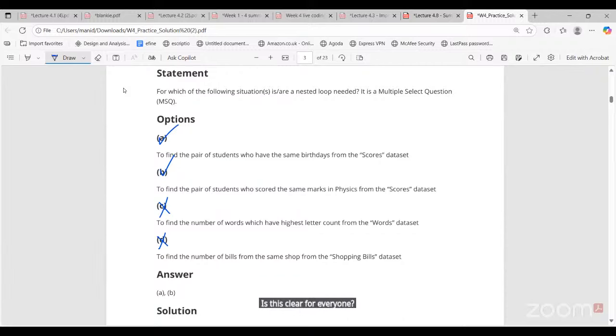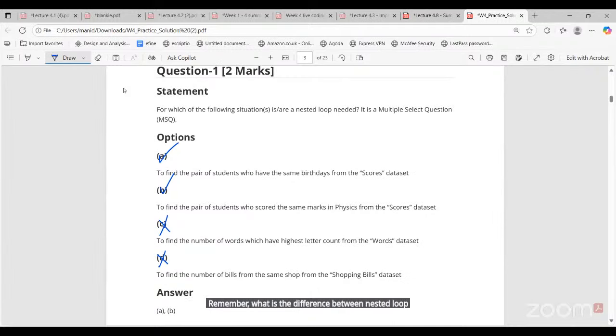Ma'am, what is the difference between nested loop and nested iteration? Same thing. Nested iteration, nested loop, same thing.